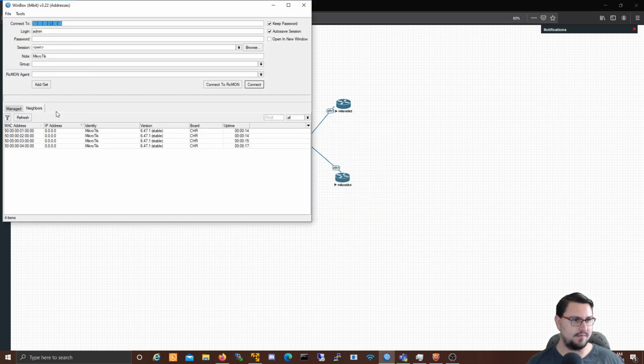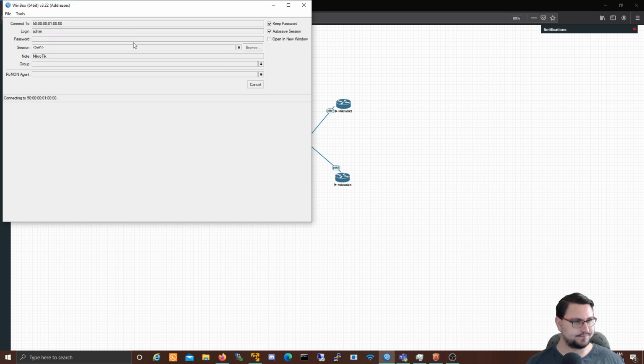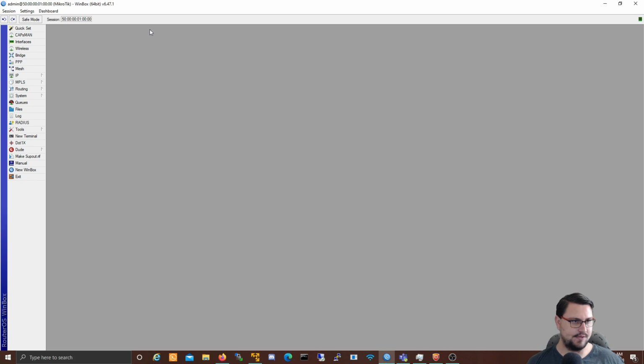Alright, let's see. I've got my 4 MikroTik routers. I can see all 4 of them. So that's router 1, router 2, router 3, router 4. Alright, so let's just Winbox onto router 1 quickly and see what's happening there.